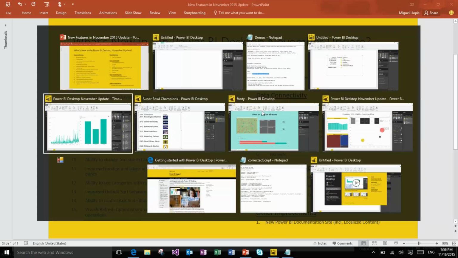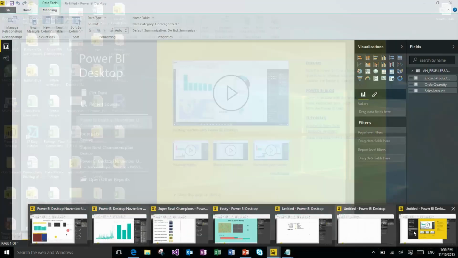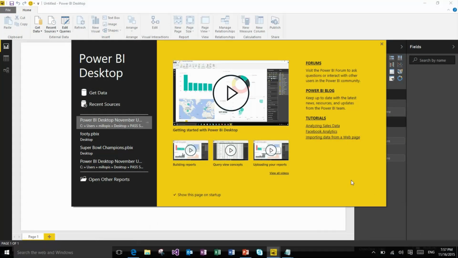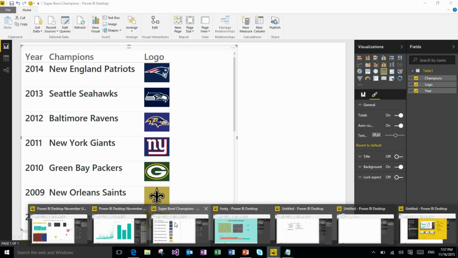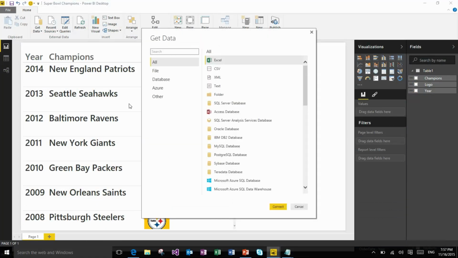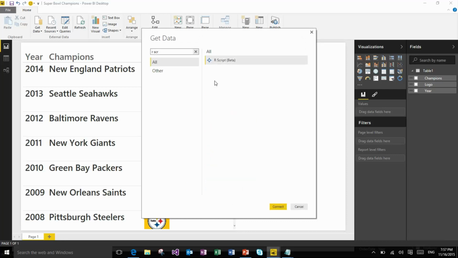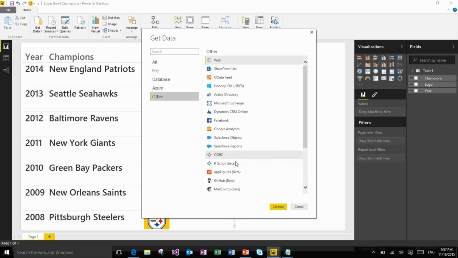So let's actually go back to a new Power BI Desktop instance. Let's actually go to an existing one. So we can go, for instance, to this one, Super Bowl champions. And we can go into get data, and now we can type R Script, and we will find it. It's actually available under the other category if you prefer to browse for it.